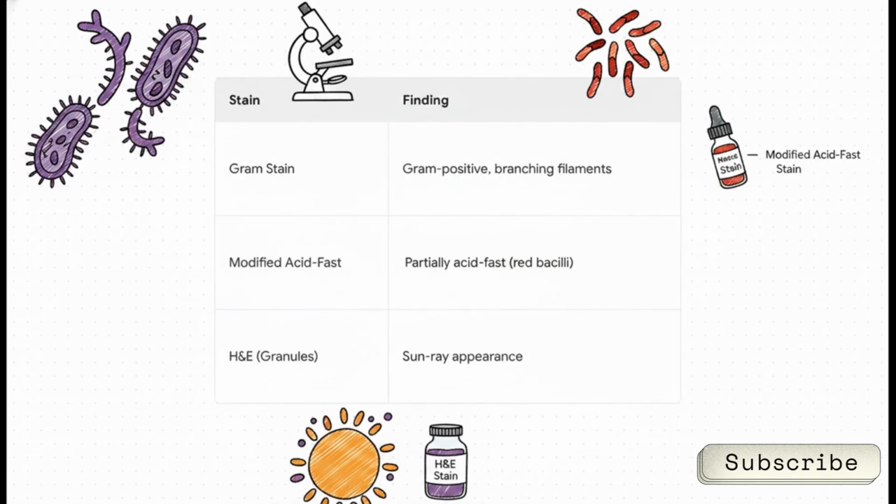So, this table is your high-yield summary for microscopy. It's perfect for a quick review. On gram stain, you see it's gram-positive with those branching filaments. But the key differentiator, the thing that sets it apart, is that it's also partially acid-fast. Oh, and if you look at the granules in a tissue section with an H&E stain, you might see this classic sunray appearance.